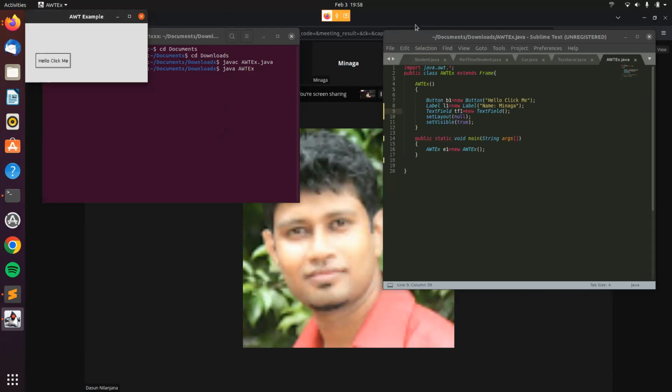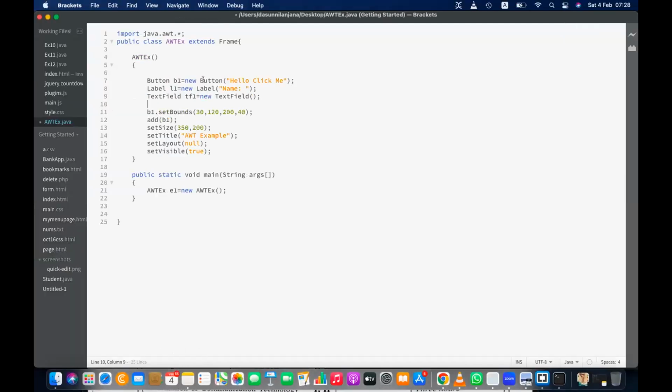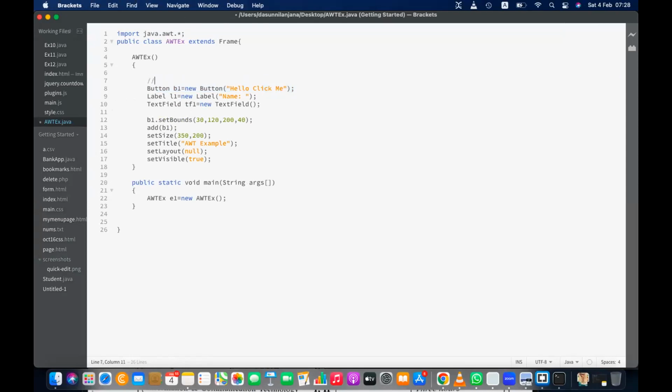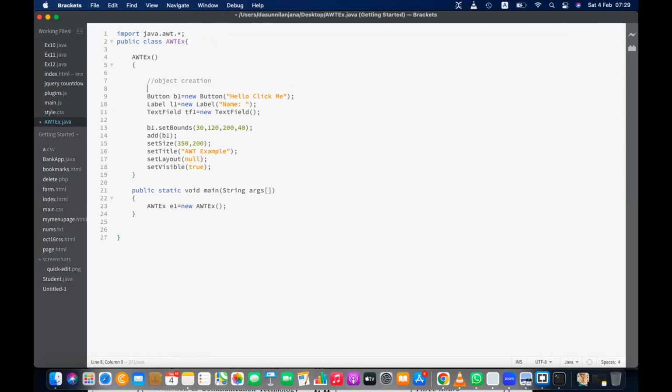You can try that. Objects are created, I agree with that. So I also did that part. So here the object creation is done. Let me comment: this is how object creation is done. Actually, you can do it without extending from the frame, right? But if you're doing it that way, you have to create an object for the frame as well. Frame f equal new frame. That also needs to be done.